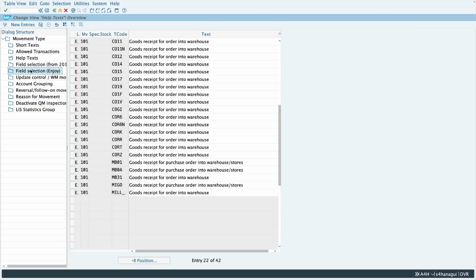Then we have this particular subfolder, that is field selection. Now this is a very important configuration. This configuration will tell the system what all fields will be there on the screen when you post this movement type.